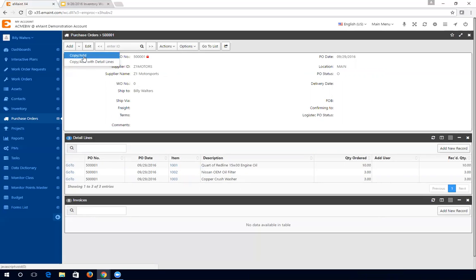Or you could just copy and add the base part of the purchase order and then add your detail lines manually. Or if you don't need the base details that are on here, you can hit the add button and start one from scratch. So you can go ahead and do that process, and that will help you create purchase orders in eMaint.